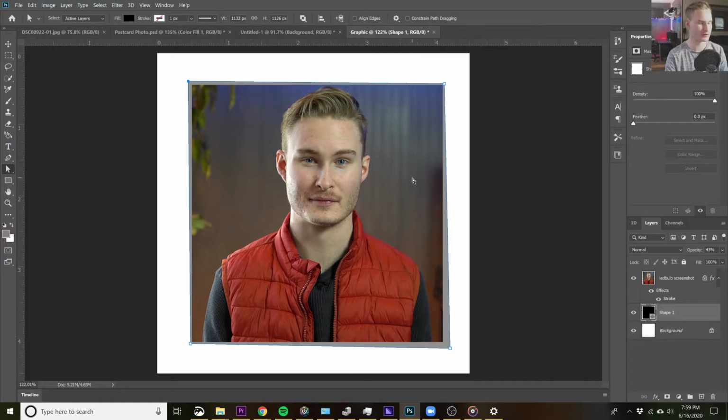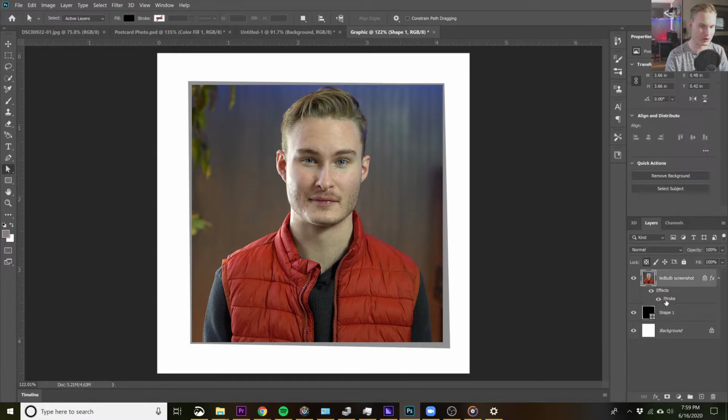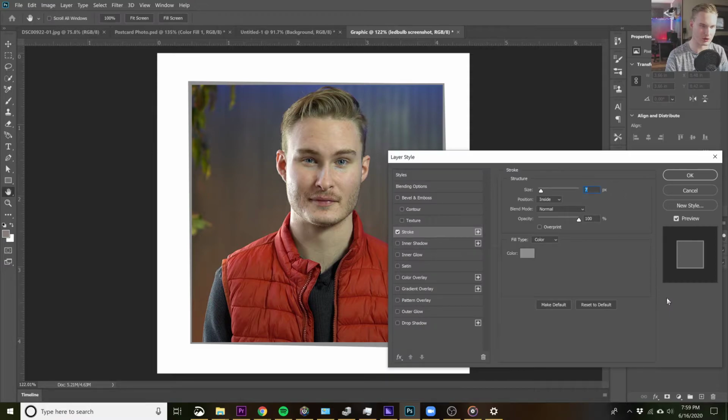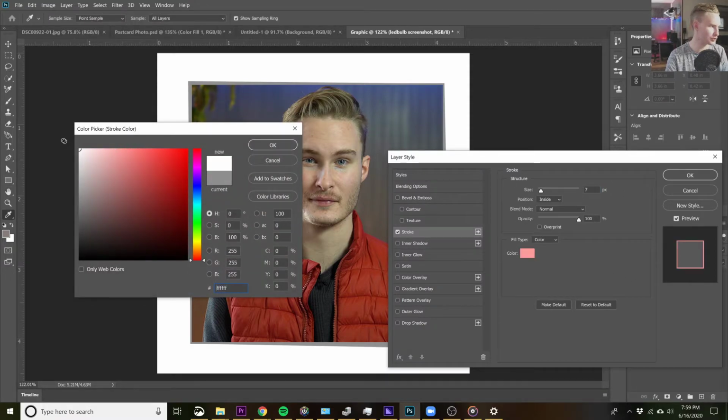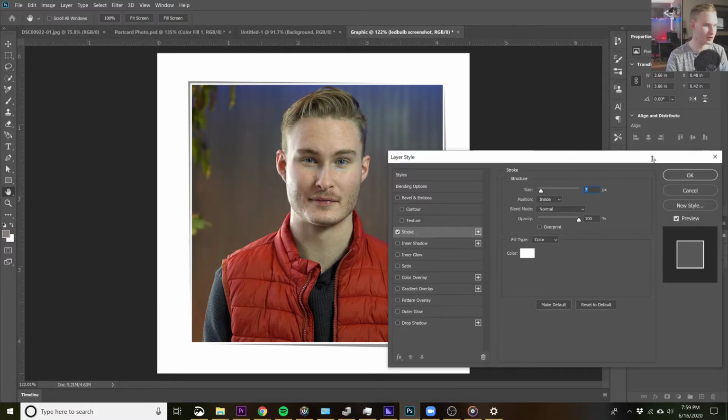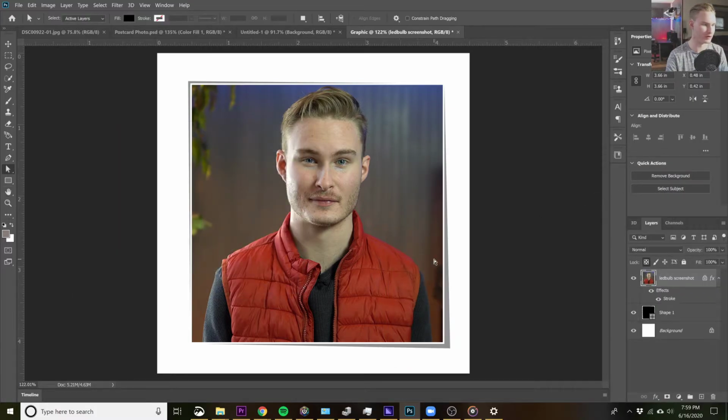And it's funny, I actually accidentally made the border the same color as the shadow. So we're gonna fix that by going down here to stroke. I'm just gonna double click on it, yes, and then hit color. I'm gonna change it to white. Awesome, looking good already. Cool.